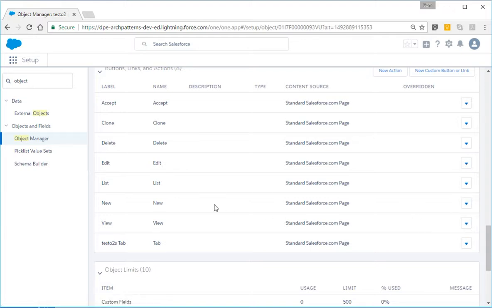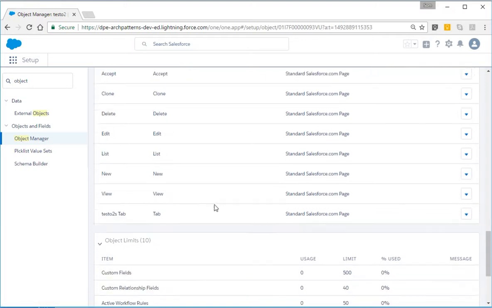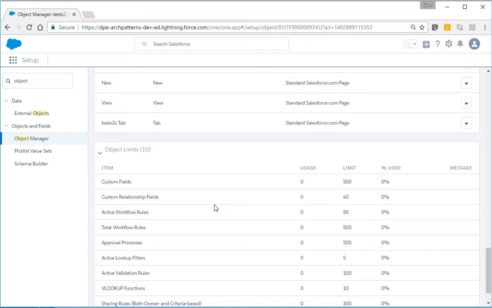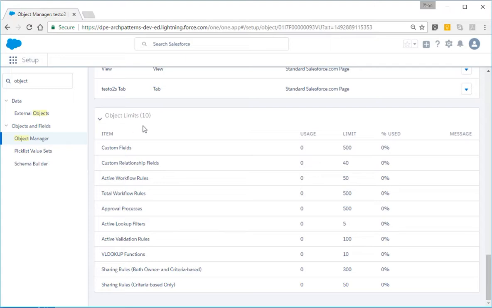Okay, this object limits, like here it has got custom fields 500, approval process 500, etc. These have got lower limits because it is a developer license as opposed to an enterprise license, and hence would be restricting the usage of this free version of Salesforce that I'm using right now.